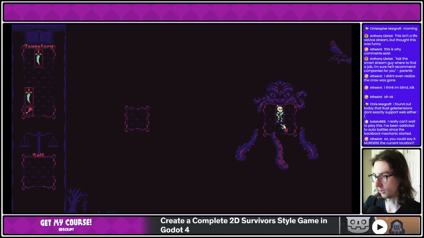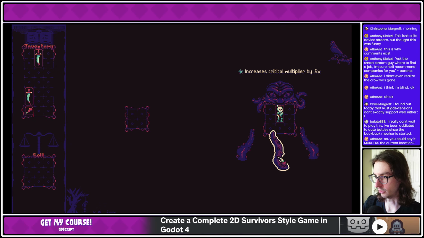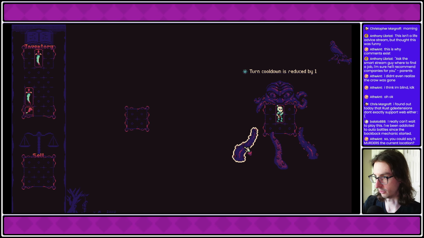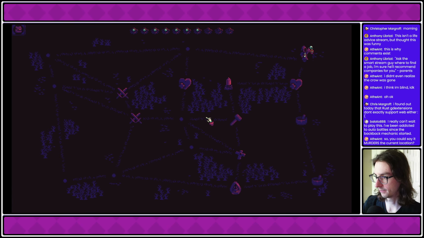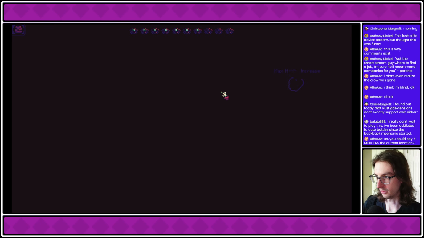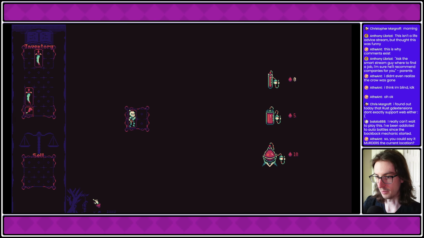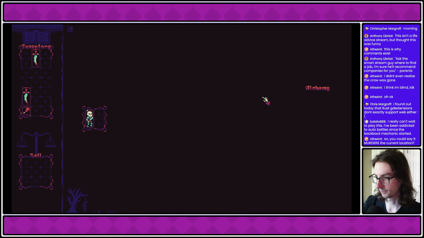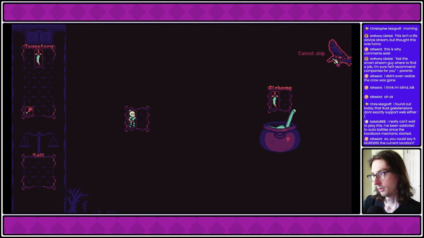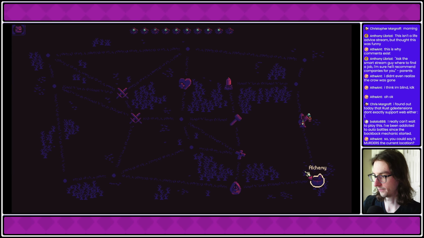Enchant card. Increase critical multiplier. Well, it doesn't have a critical. Turn cooldown reduced by 1. Critical chance. There we go. Max health increase. I'm not showing the player health anywhere here, so that's going to be a problem. Boy, there's a lot of problems here.